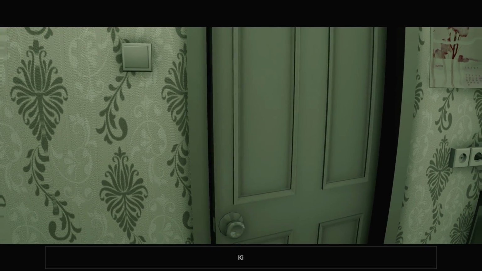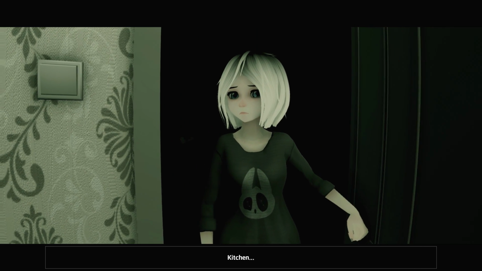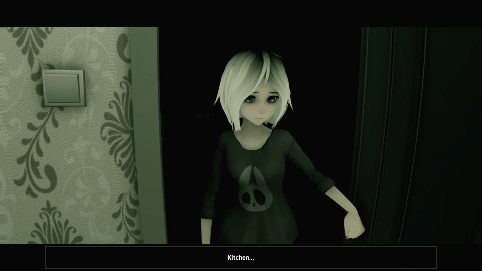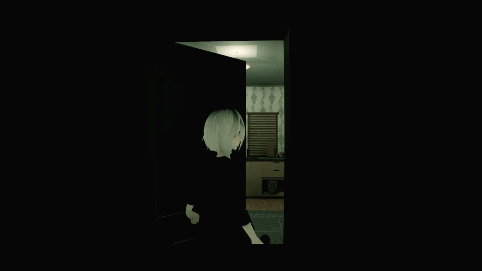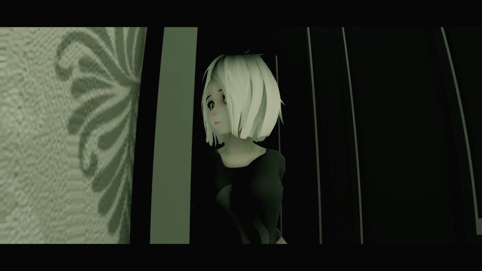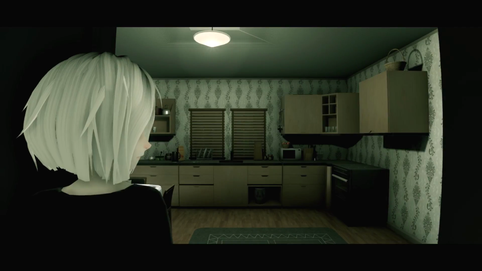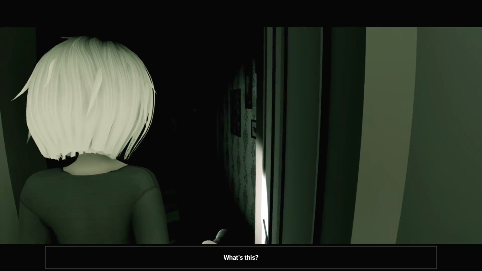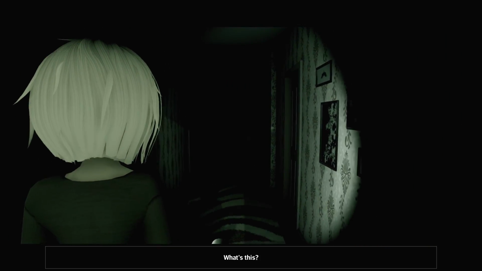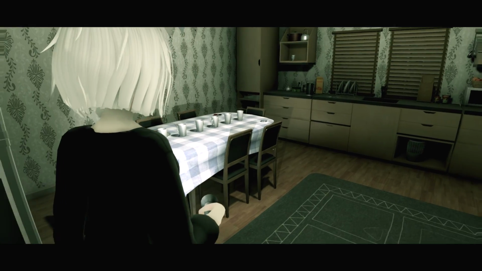Okay, I can zoom in with right click. That's pretty good. Okay, a door gave me a bit of a jump there. Kitchen, yeah. I think your apartment's just been extended. You should be happy. What's this? Wait, it's just the normal corridor again? Okay, fair enough.